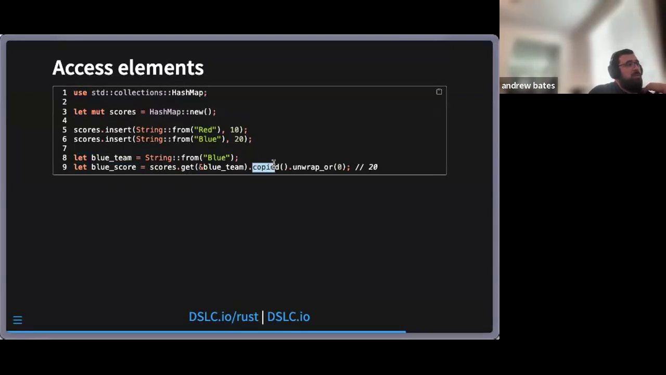So what we do in these extra lines is copy that value, the underlying value in the option, and this unwrap or has to do with errors. What it's saying is if there's not actually a value there, so if it's a none, then give me 0. This is just making sure it'll actually print something. But in this case, there's something there, so the blue team has 20 points is what it should print out.